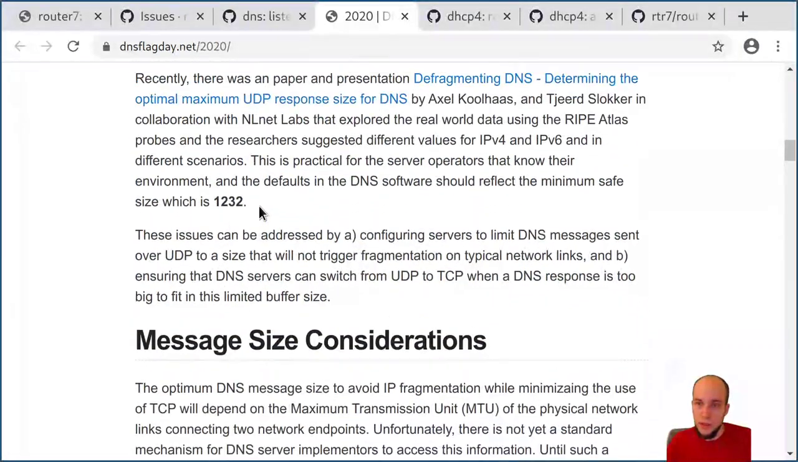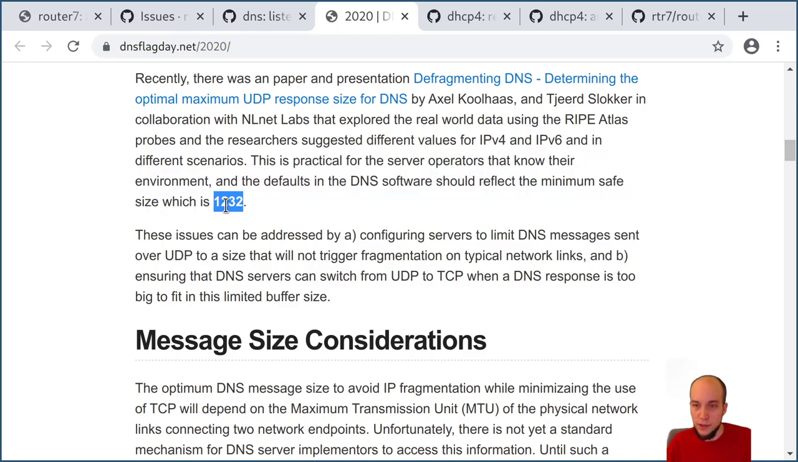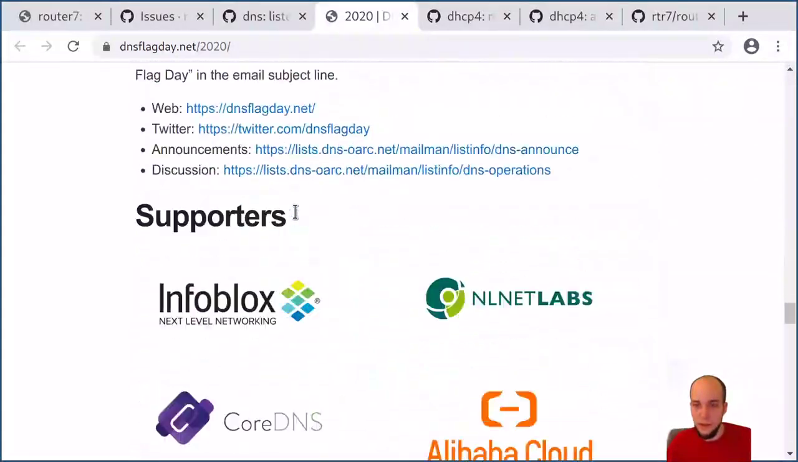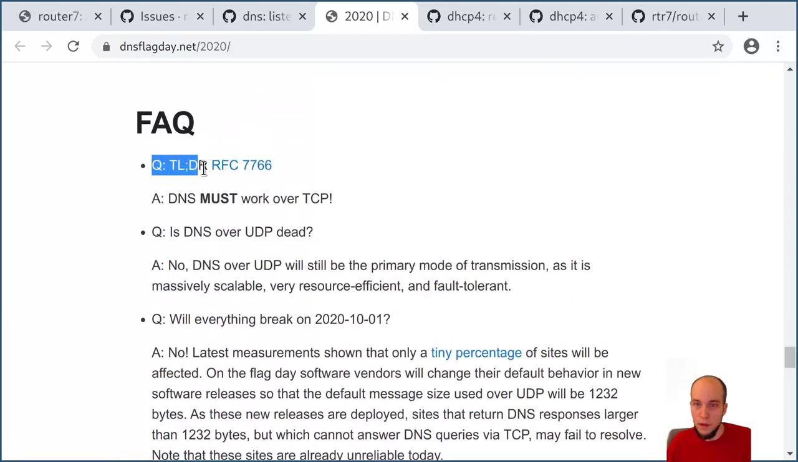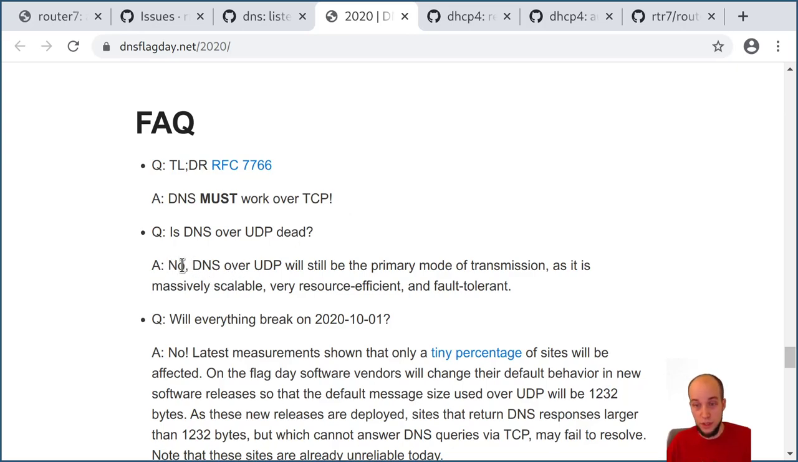What they are suggesting is that DNS servers use 1232 as a minimum safe packet size, which is a little under the 1280 minimum MTU size that every link in Ethernet needs to guarantee. So this should result in no fragmentation. Certainly a good idea to change this. And they're also saying, and this is summarized in their FAQ, that DNS must work over TCP. So DNS over UDP will still be the typical thing that clients will do, but in some cases you might need to use DNS over TCP.